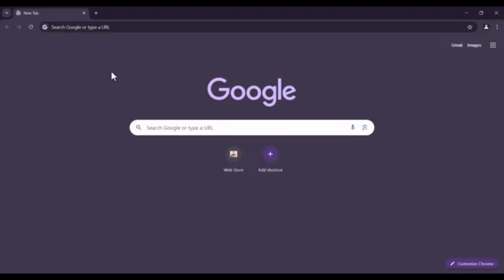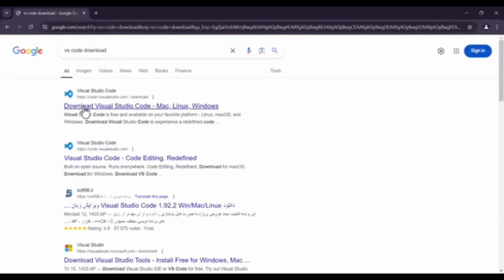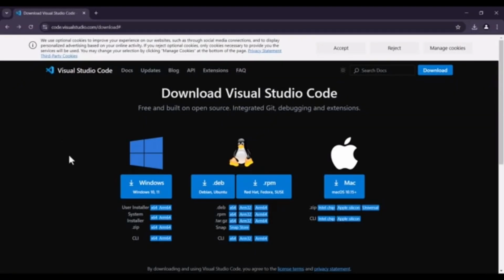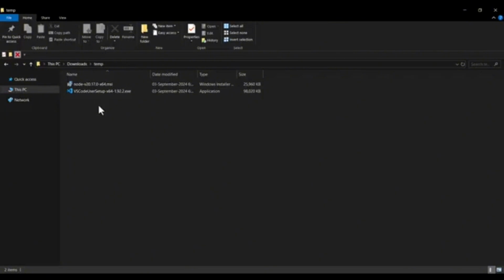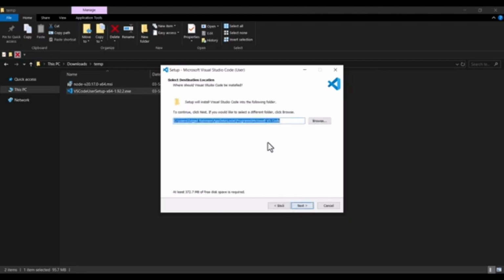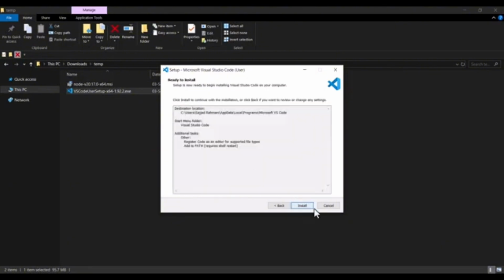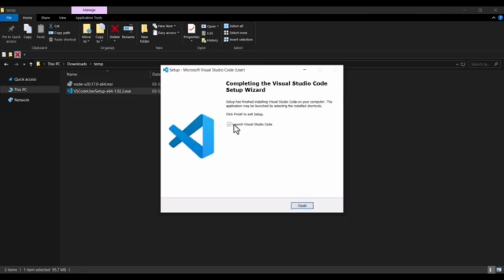So now we want to download and install VS Code. In order to do so, we simply type VS Code download, and click on this link. Because I'm on Windows, I click on this one, and I wait for the download process. So this is the file which I have downloaded, so I double click on it, and here I accept the agreement. I press next, and here the install location, I press next, and I press next, and I press install, and I wait for the installation process. That's it. I check this one, launch Visual Studio Code, and I press finish.